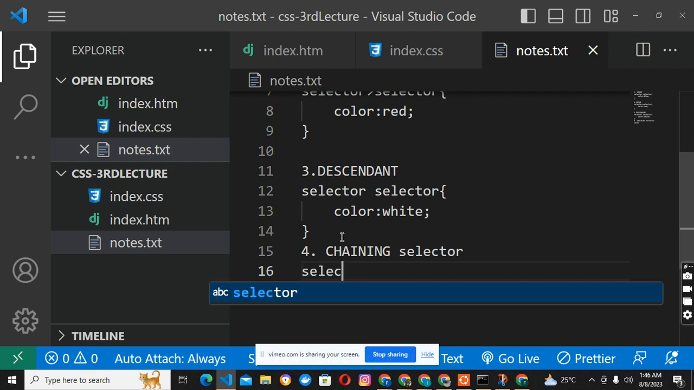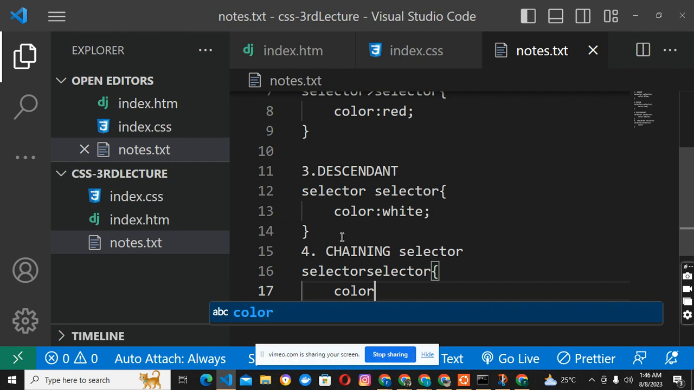So let's say selector, selector, selector. Yeah, there is no space. Let me give it a color of, say, green. Now look at this one. There is no space in between the two selectors.